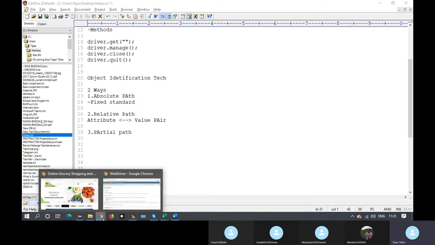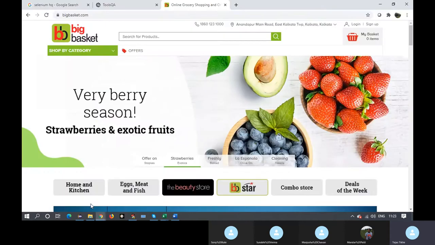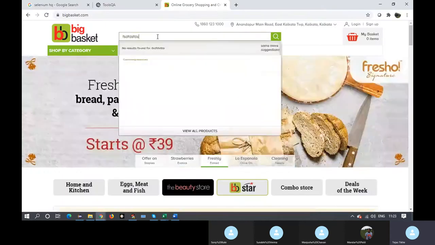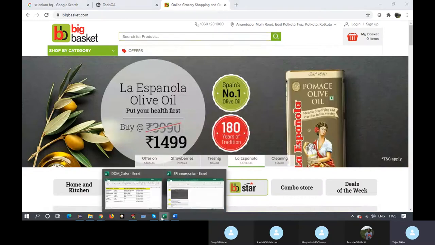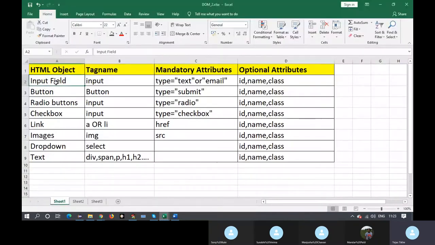Let's see the text box first. Okay, so this is my text box. I want to enter something inside this text box. Now I'm doing it manually. So I want to enter something here and I want to click this button. Correct. Similarly, we have plotted down this object.